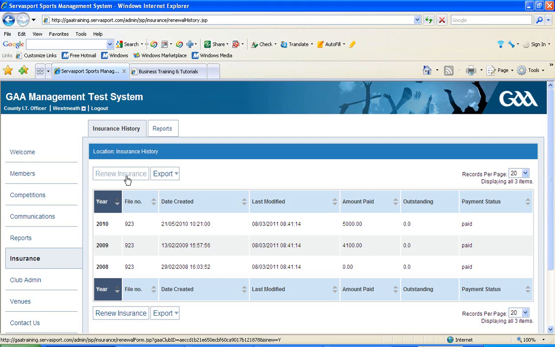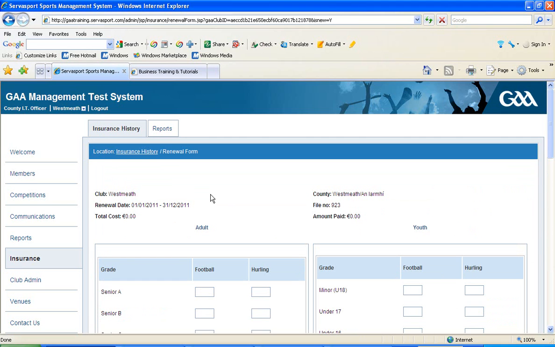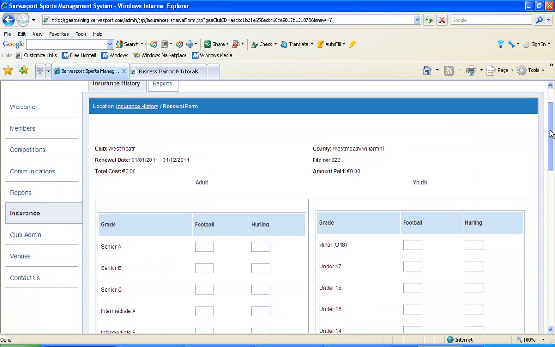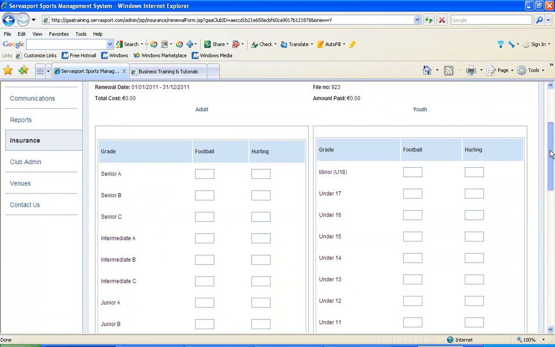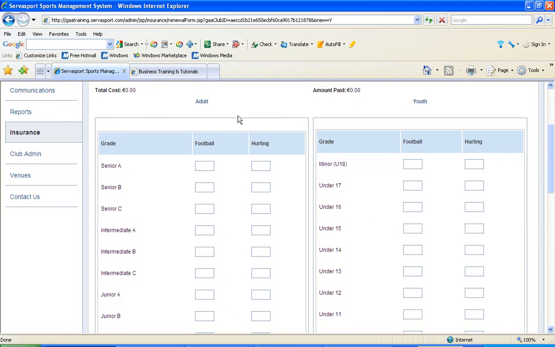So if you want to renew your insurance for the current year, just click on the Renew Insurance button above the year column. That'll bring you to an option where you fill in details about the number of teams your club is fielding in the current year. As you can see here, the screen is broken into two main zones. The left hand half deals with adults, and the right hand side deals with youths.